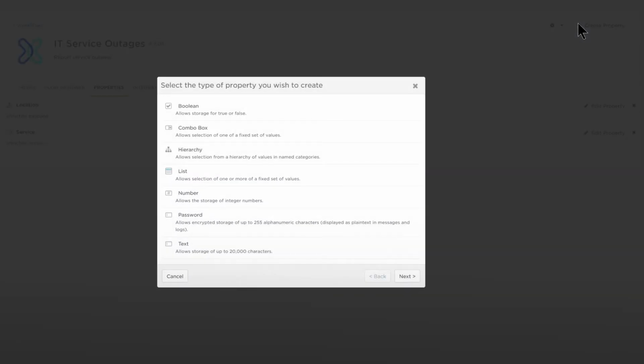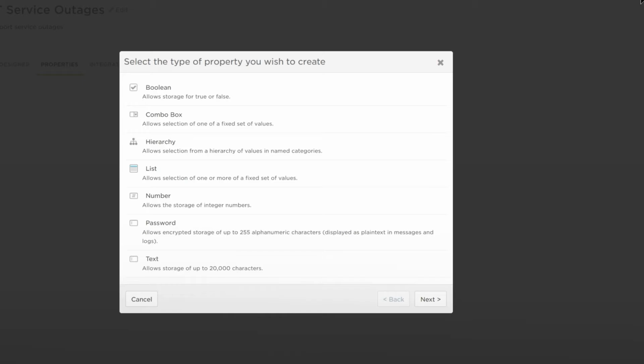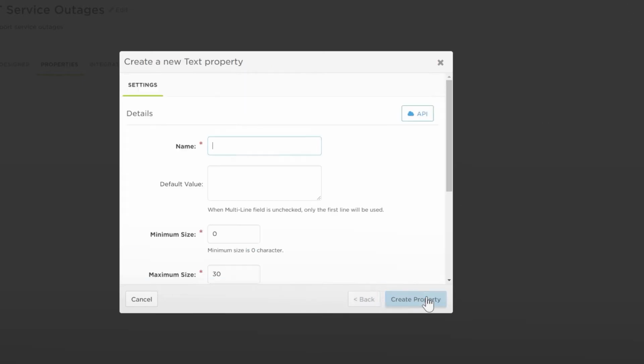We need to create a message field to give the users more context. So let's add the text property. We can enter some default text. This will be pre-filled when a user creates a message, but can be changed before it's sent.